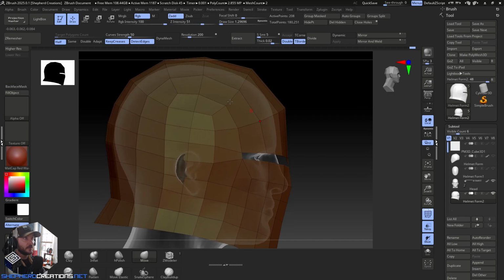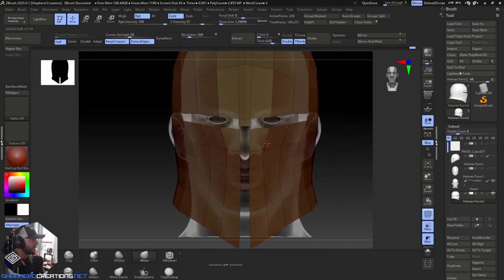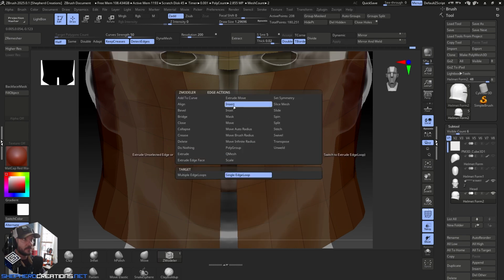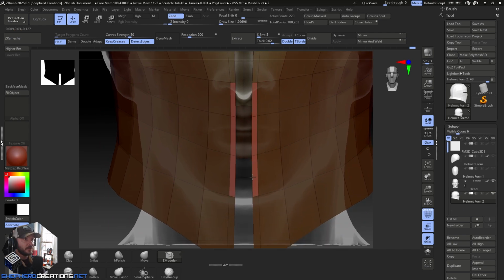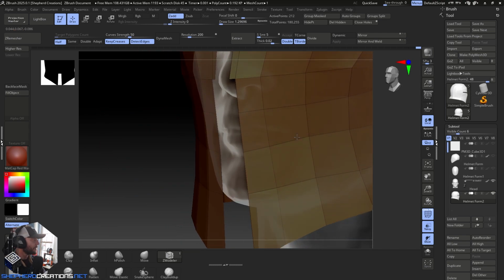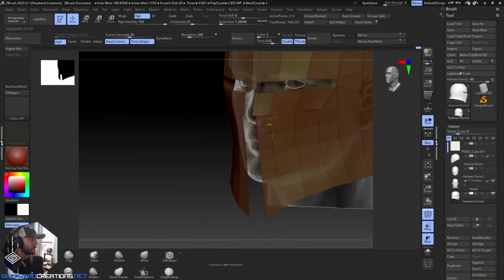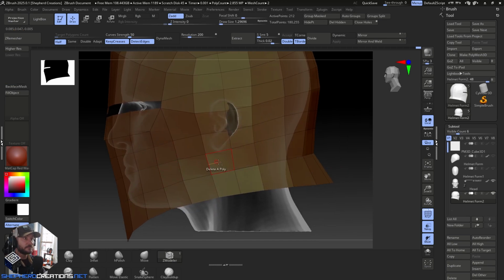You get the idea. All right, go to high resolution. I like narrow eye slits right there. And then we're going to go back to Zmodeler brush, and we're going to insert an edge loop here. And we're going to delete this. All right. I like the way that's looking.